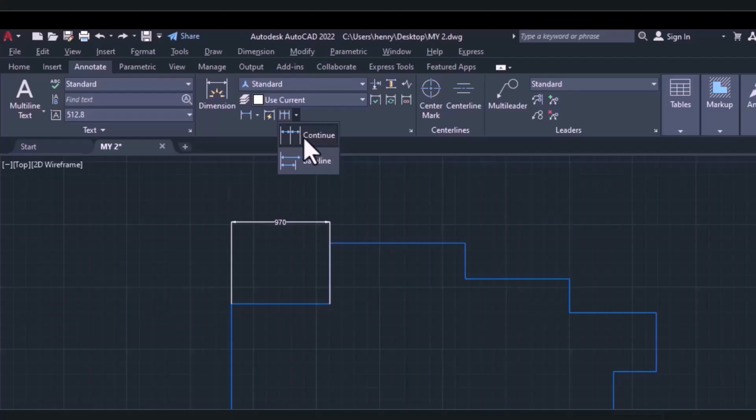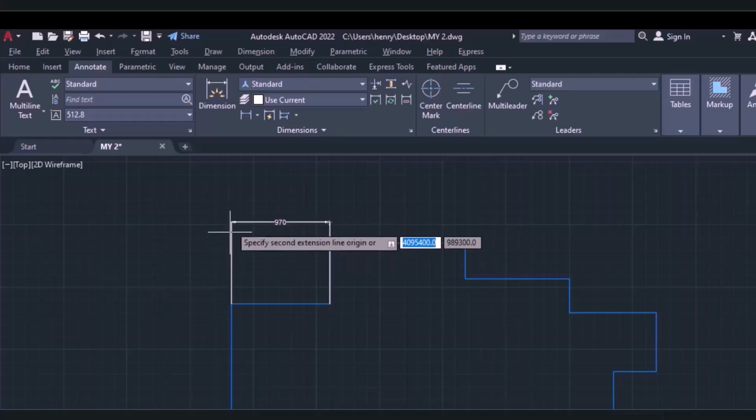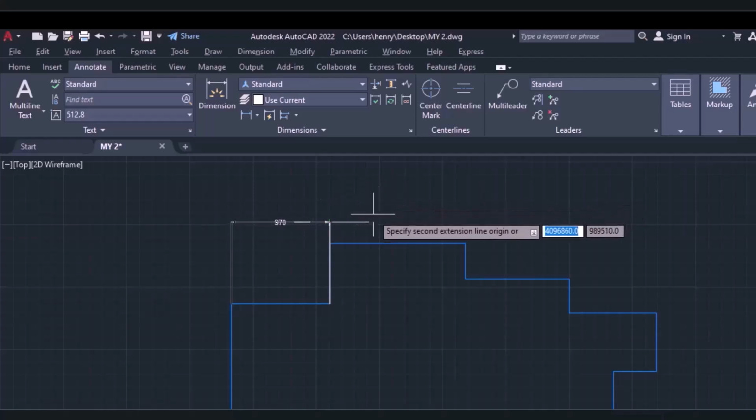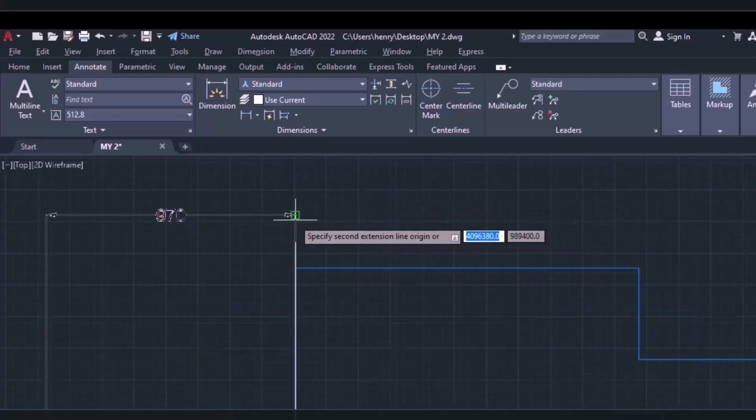Now, just below the continuous dimension is the baseline dimension. And the unique thing about the baseline dimension is, unlike the continuous that starts dimensioning from the endpoint of the last dimension, the baseline dimension simply tracks the baseline of the previous dimension. I will click over on this drop down and I will select my baseline. And it asks me to select the baseline dimension. So I will select this very dimension over here, right? And notice I get the dimension figure.